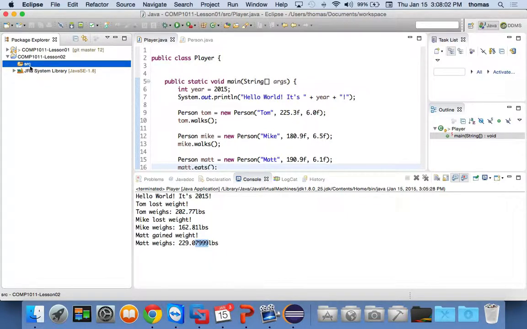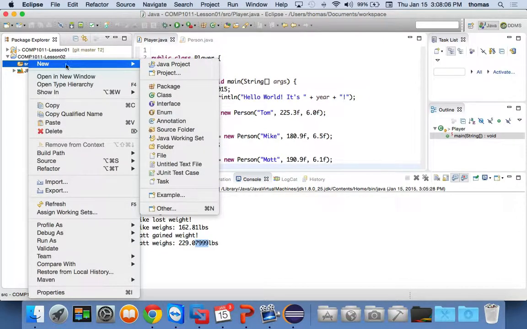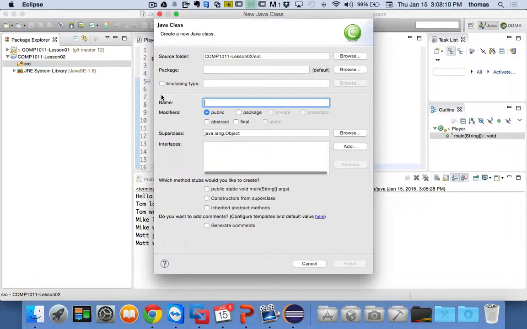But here in my src folder, I'm going to right-click and go New Class. My class is going to ask me for a package, and if I want to, I can put in a non-default package. My default package is called default, and I'll leave it like that for now. We don't want to confuse anybody.